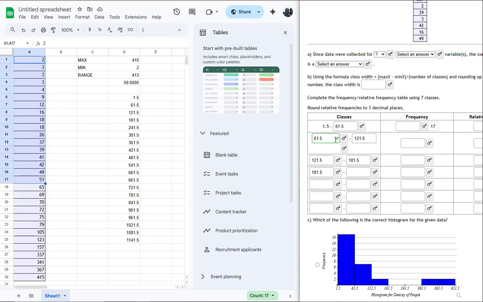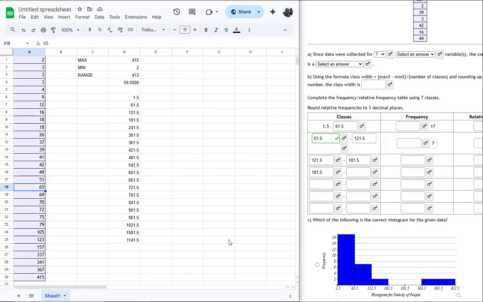And then I want 61.5 through 121.5. So that's 65 up through 121.5. So not 123, right? That's bigger than 121.5. I got to stop right there. And look, it tells me my count is 7. Aha, count is 7. Now, if you're doing Excel instead of Google Sheets, I'm going to get rid of this thing so it stops doing that.